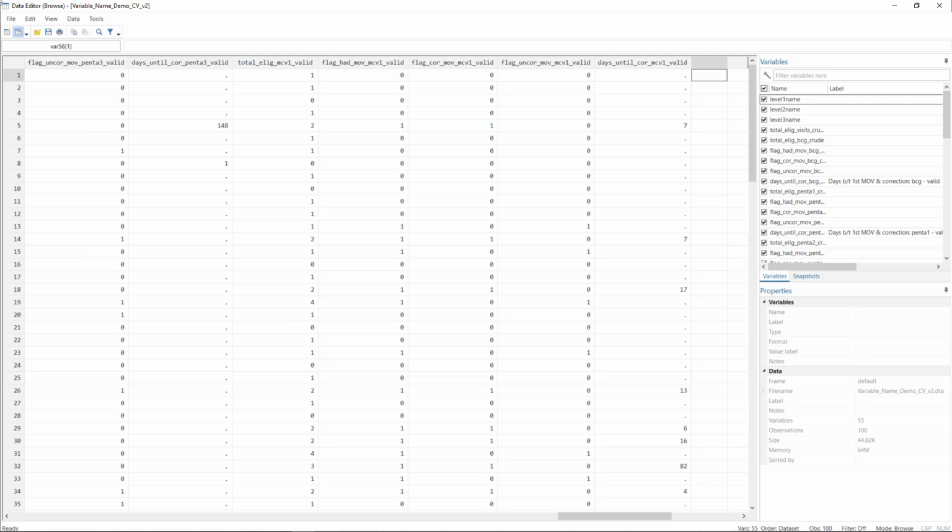But you can upload datasets that have other variables as well. The MOV tool will ignore any variables that don't have a name that it recognizes. And that brings us to the end of our discussion of datasets compatible with this application.